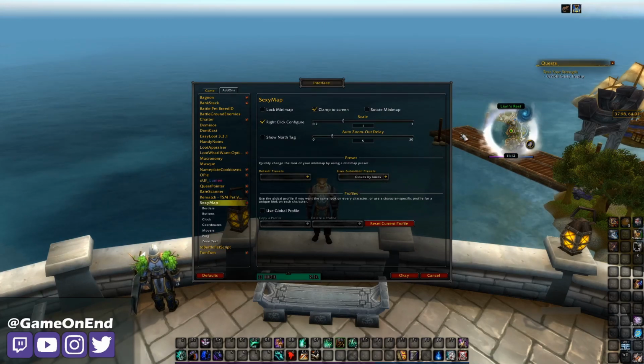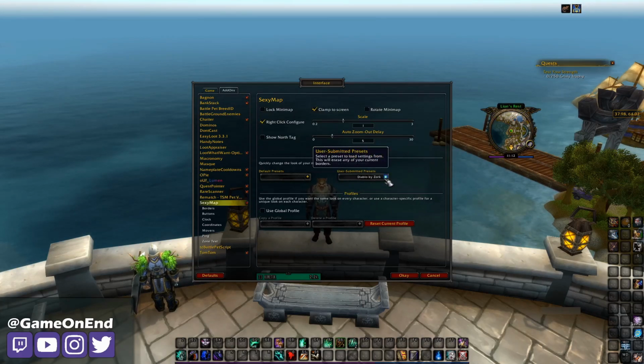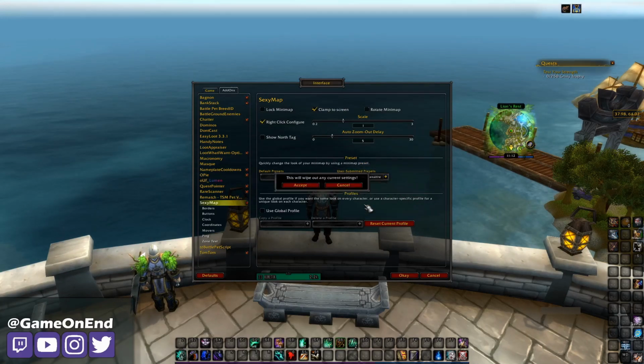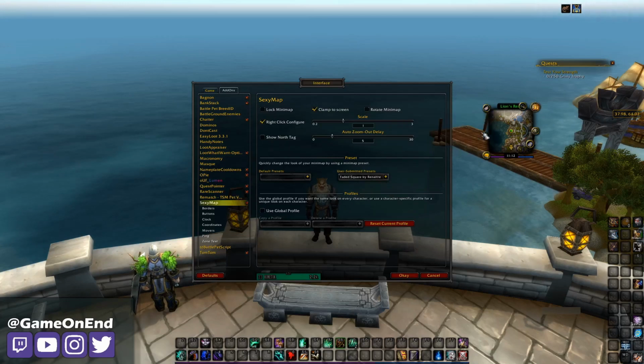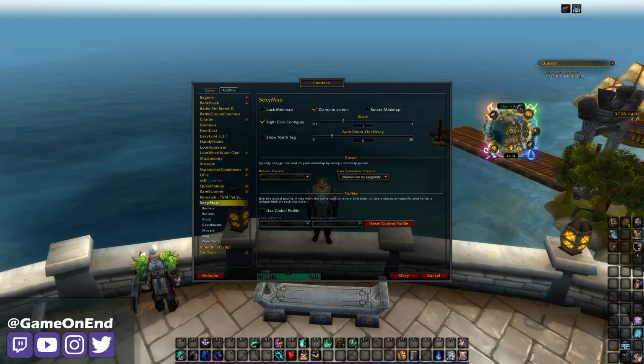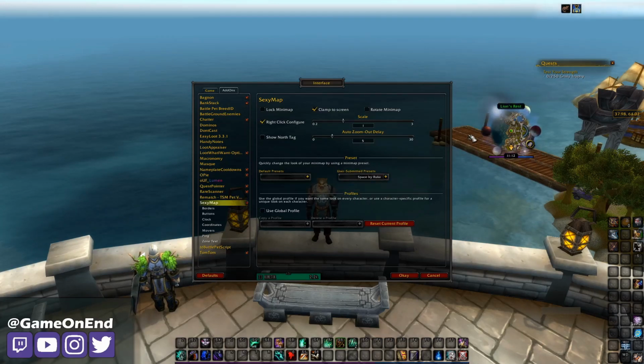Got clouds here. Diablo one, which I like that one a lot. Emerald portal, kind of a druid thing. Faded square. Shaman runes. And lastly, space.